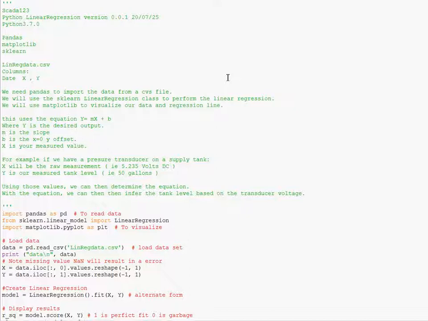Today we're going to be talking about a Python application for linear regression. Now, if you've ever taken a measure of, say, an electrical value, say for a pressure transducer, and you wanted to get an equation for what that meant for the tank level, well, this is what you want.